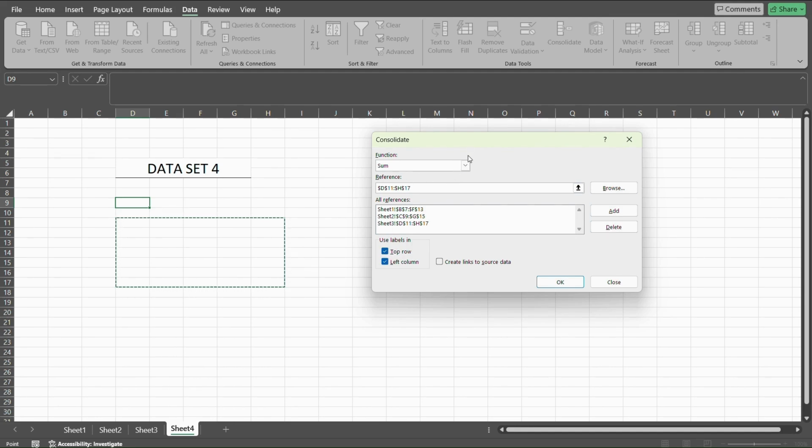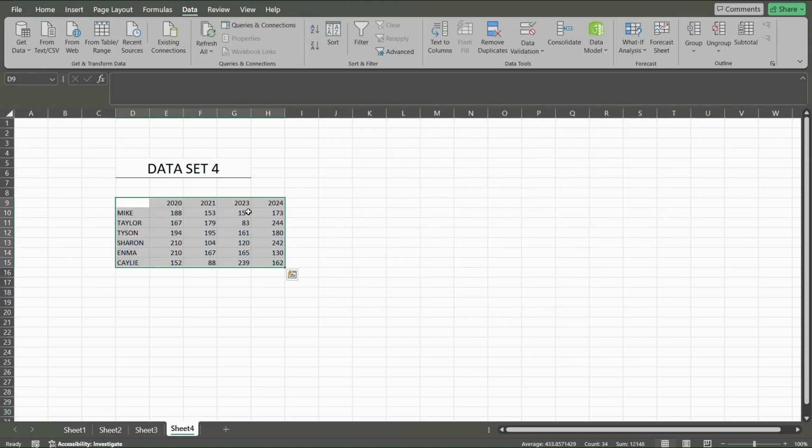And if you do not want summation, you can have count, average, maximum, minimum, product, etc. For now I'm going to show you the summation. Click OK, and there you have the summation for the three data sets.